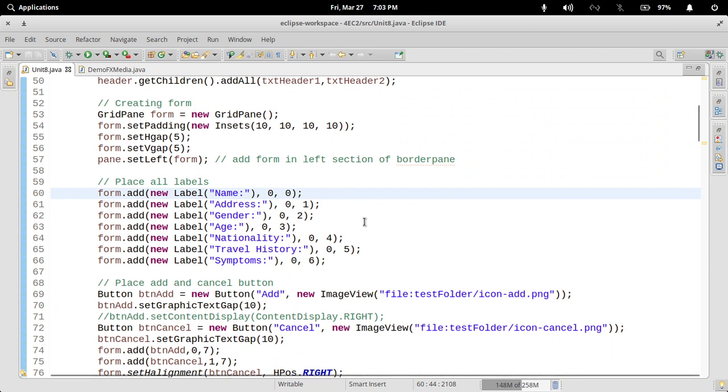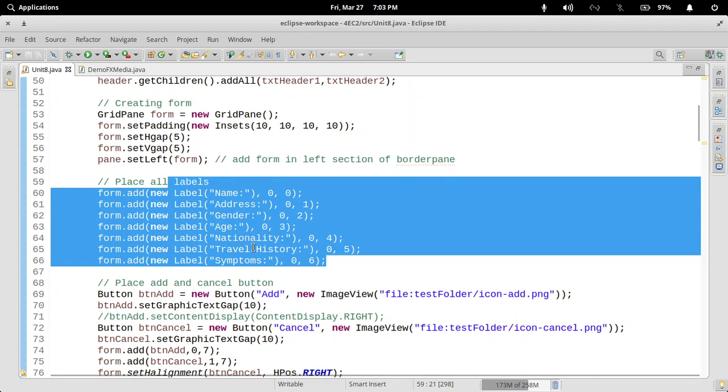Label is a class which extends the Labeled class, and that Labeled class extends the Control class, and so on. We can have the graphic property in a label also, but we have seen that graphic property with the button, where we loaded images like plus and minus on the button. So that is the label.